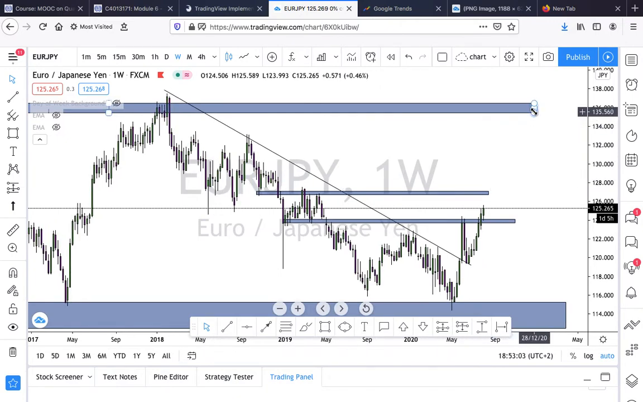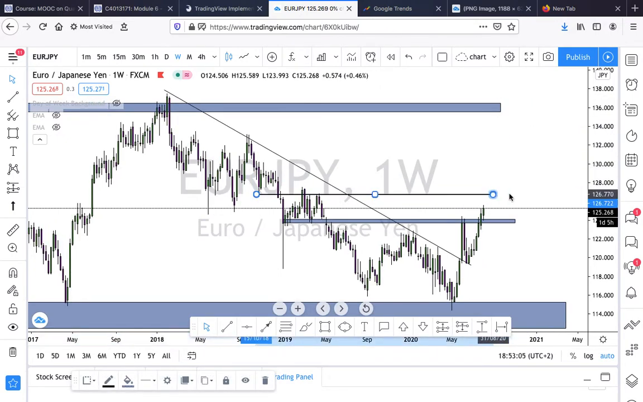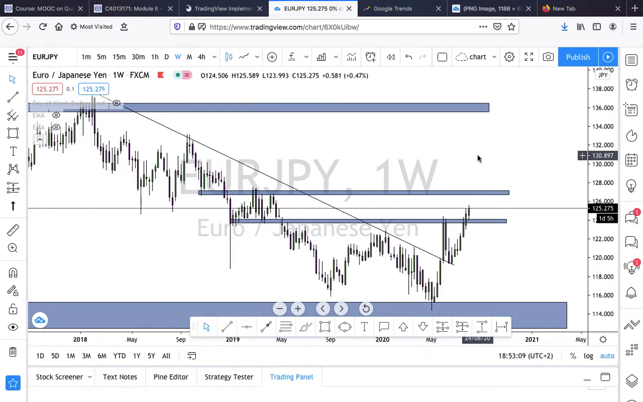So this is just a brief analysis. This is not a signal or anything. I'm just showing you how we use the tools. Then this fib zone, we can use it.